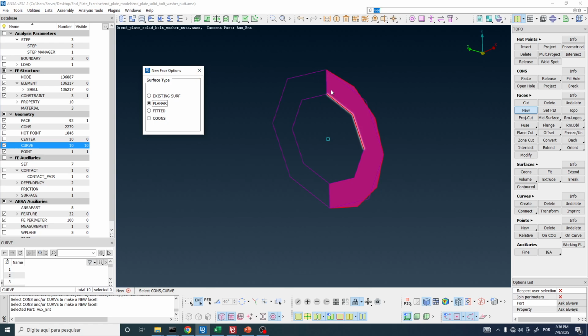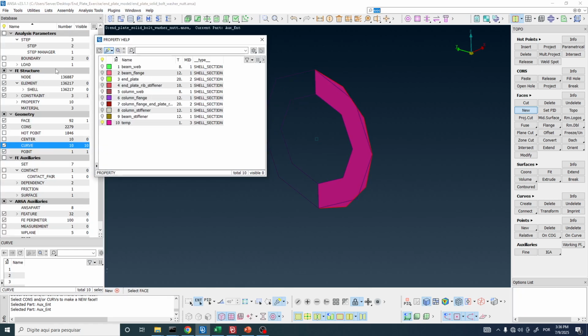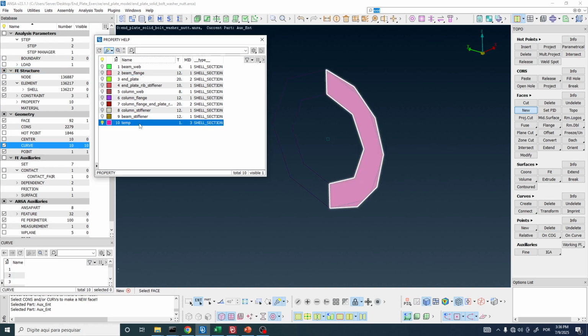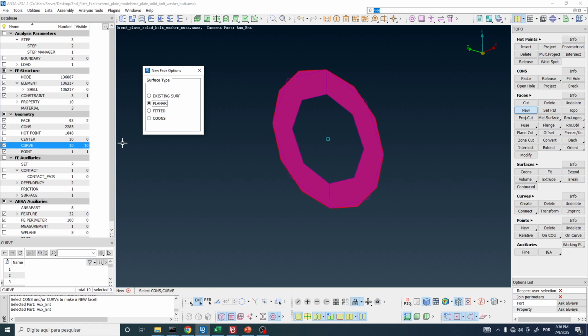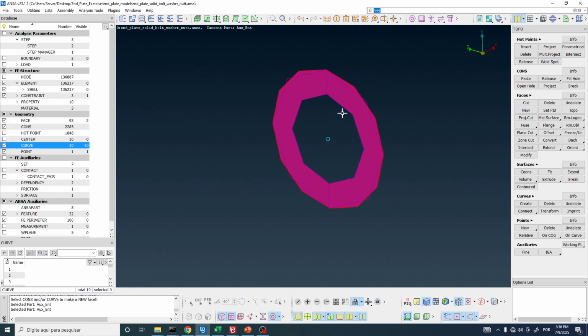Now we have half of this face created. We need to create the other half. So select this curve, this one, this one, this one, this one, and this one. Middle mouse button, this part, this temporary property, click on OK. Now let's deactivate visualization of curves for me to show you one thing. Uncheck this box.